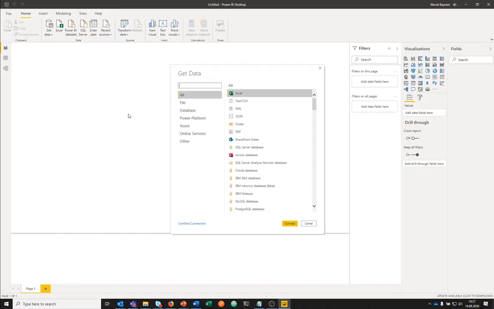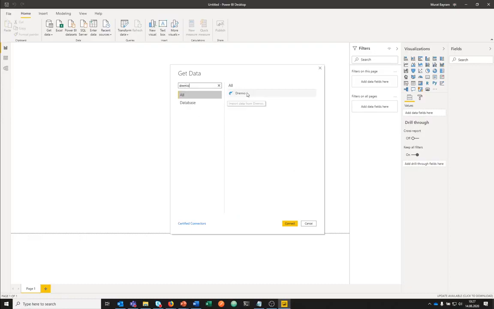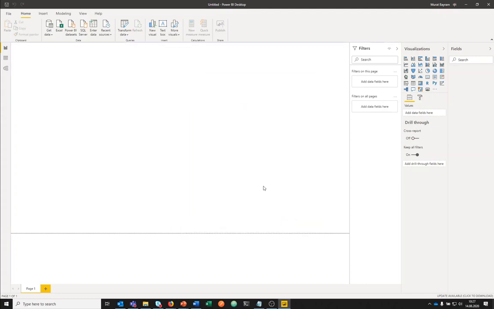And what you see is that there are many connectors that you can use in order to create your dashboards or your reports. And one is Dremio. And Dremio is the powerful engine behind the Cumulocity IoT data. So when I click on that and I click connect, then it will basically ask me for the Dremio cluster node.